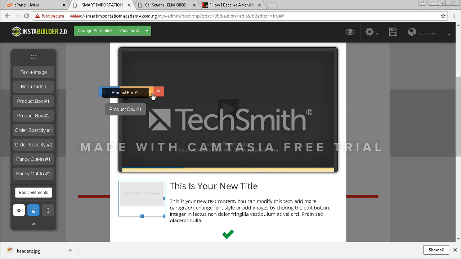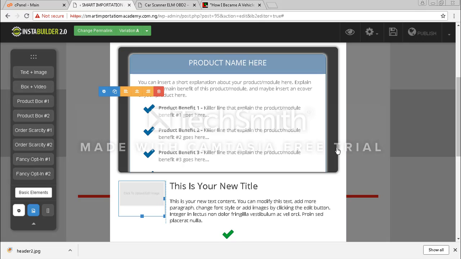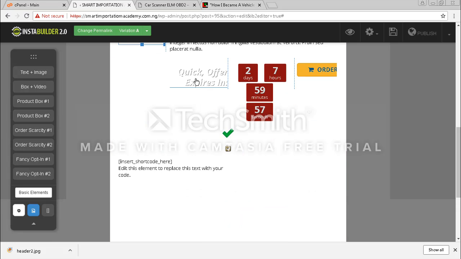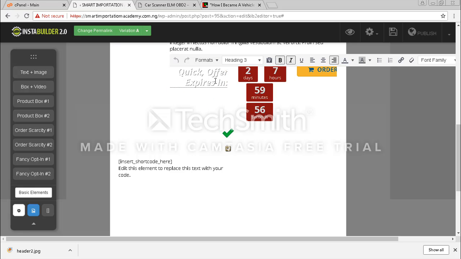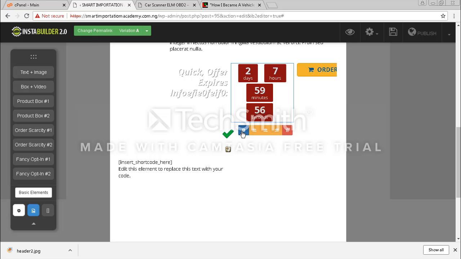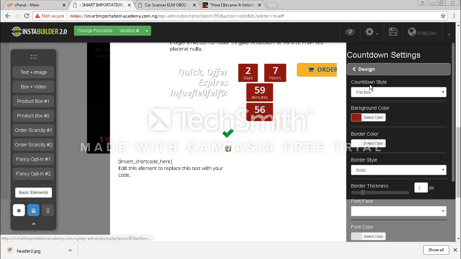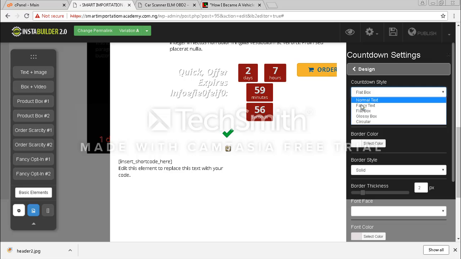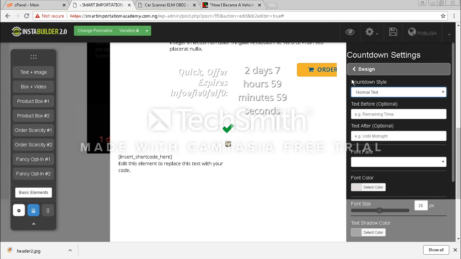The product box one, just like this. Product box 2, order scarcity 1. Let's see what our order scarcity looks like. That's quick offer, and you can edit all this stuff. If you want to edit, you just click on edit here, then you write anything you want inside there. You can also edit this stuff here. You can go to settings, you can change the design. If you don't want it to be flat, you want it to be normal, that's the normal. Normal is not too cool.